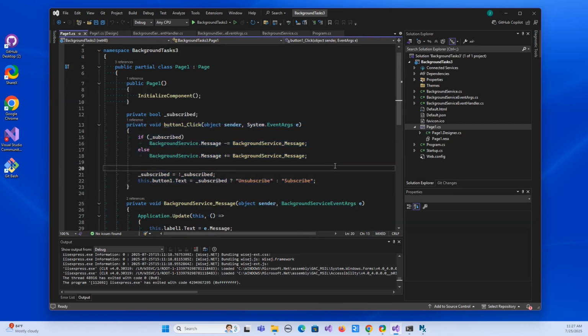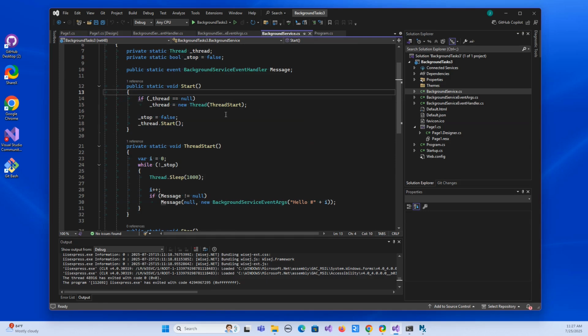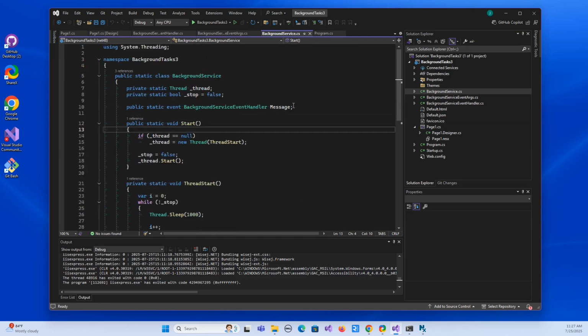This is a lot of code, so let me go through it slowly. The first thing I'm going to do is talk about the event that we're creating and highlight the bits of code that correspond to that event, and then I'll go through all of the code line by line. So if we look in BackgroundService.cs, we can see right here.